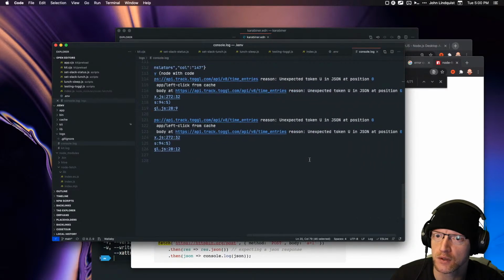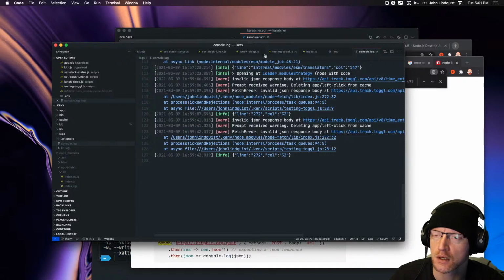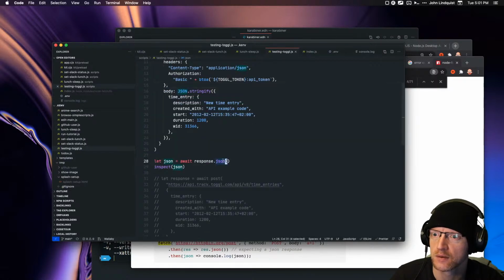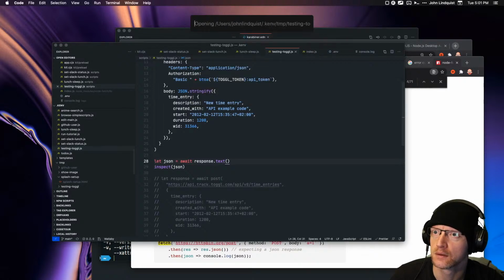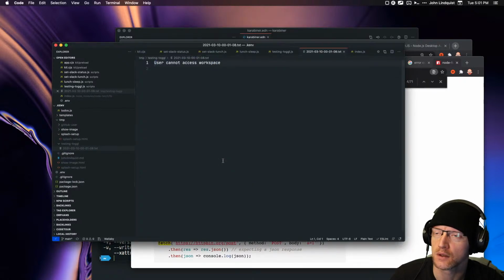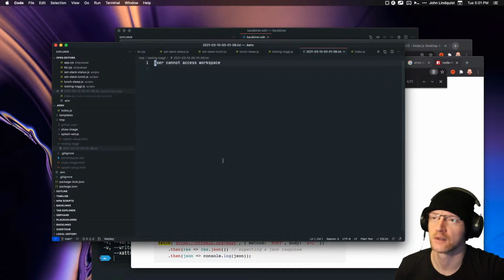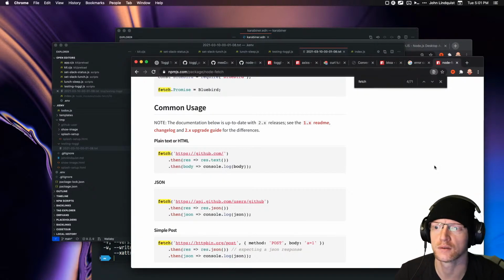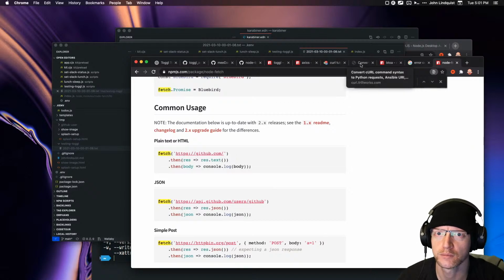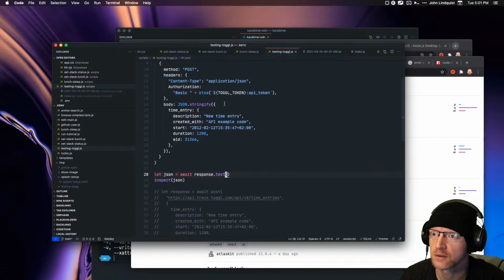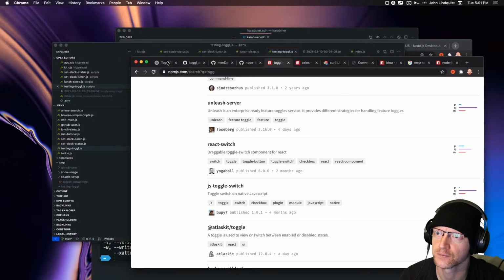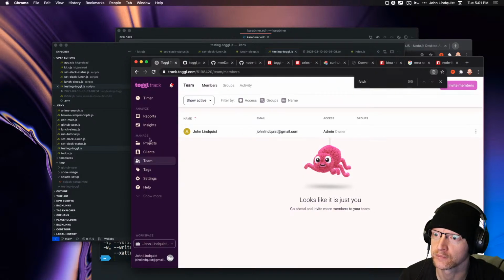Invalid. Unexpected token U. We can try. The user cannot access workspace. That's why. I guess I probably need to create a workspace that matches. This looks like a workspace ID. I don't know how this works. Let's see.